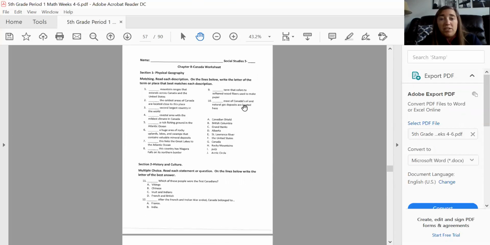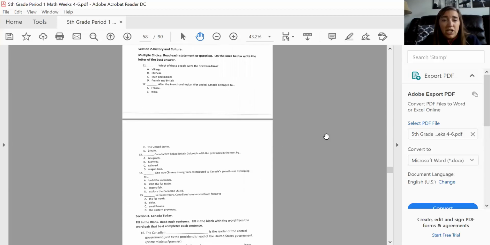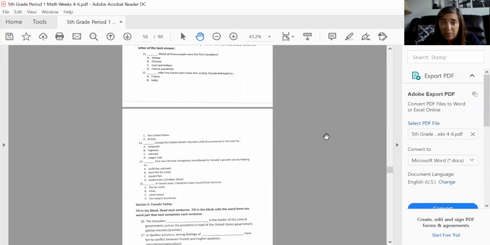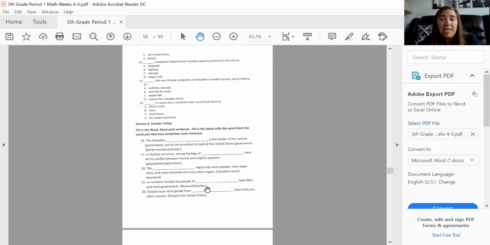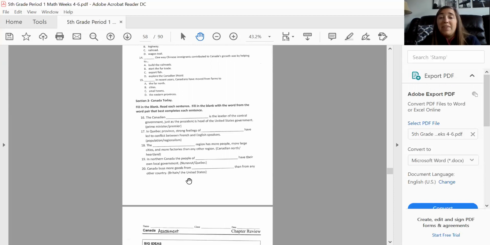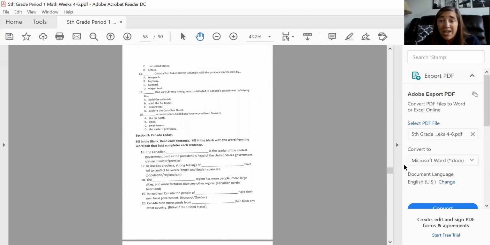Now, the first 10 are matching. They're all right here. And then you have 5 multiple choice. Make sure that you realize that there are 2 on the back for 12. I wanted to try to keep it as condensed as possible. And then that you actually select the right answer from the word bank that is actually right there for 16 through 20. That is the worksheet that I'm referring to for Thursday.